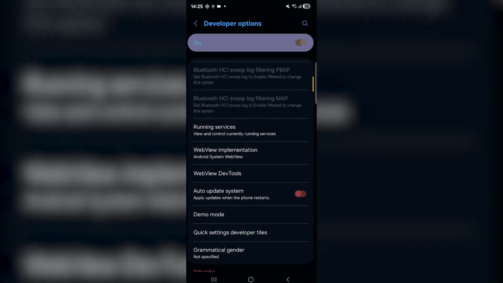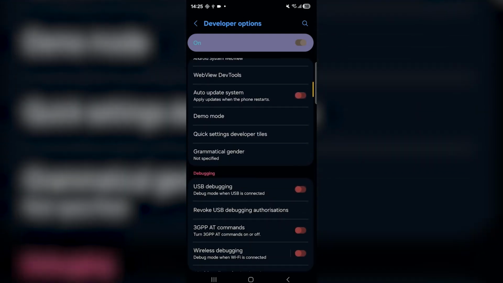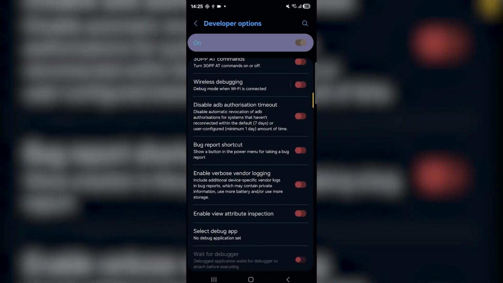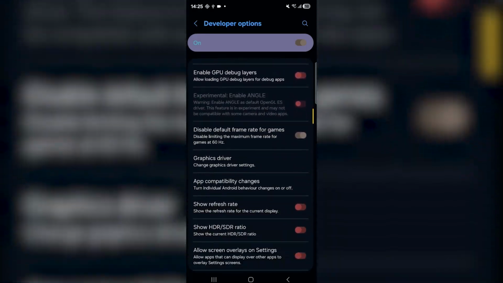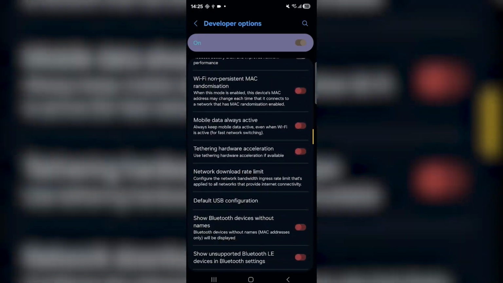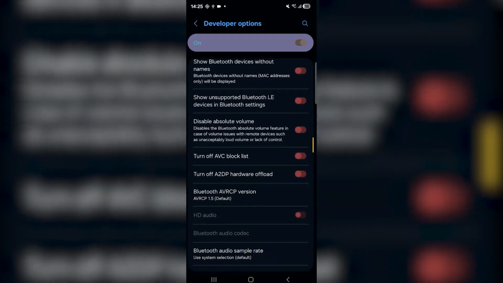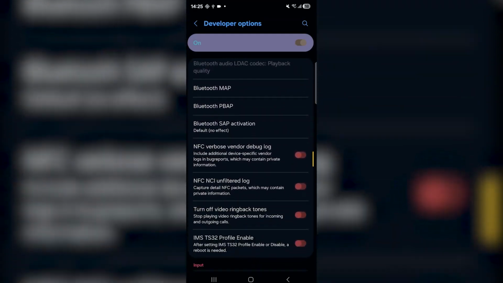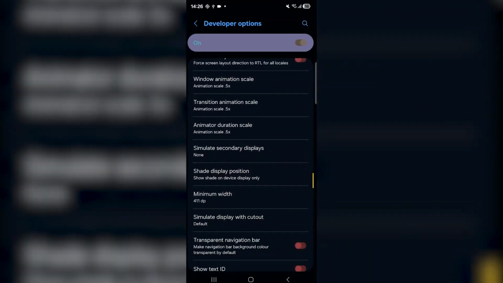Once you find that, all you want to do is ensure that this is off. If it's on, that's not something you want. That's why it might not be working. But if you disable the USB audio routing, then it should basically be working properly. And then you should be good to go from that point on.